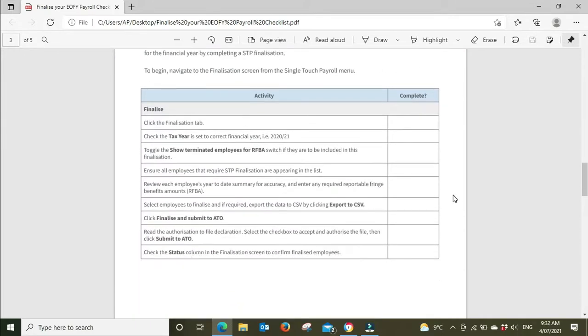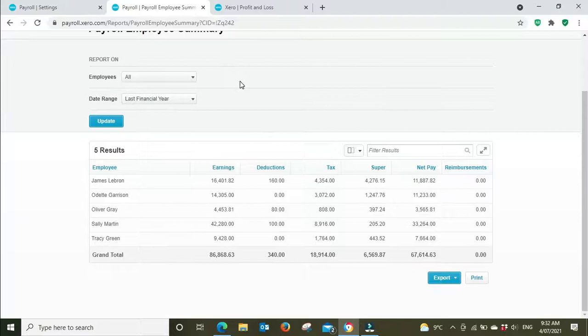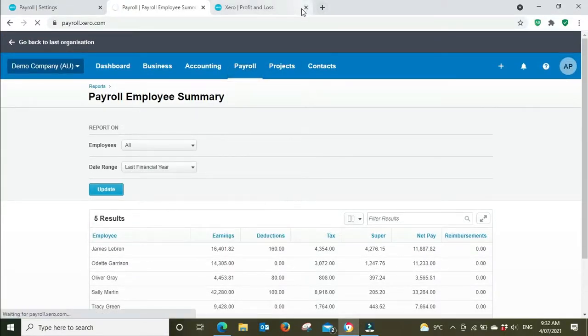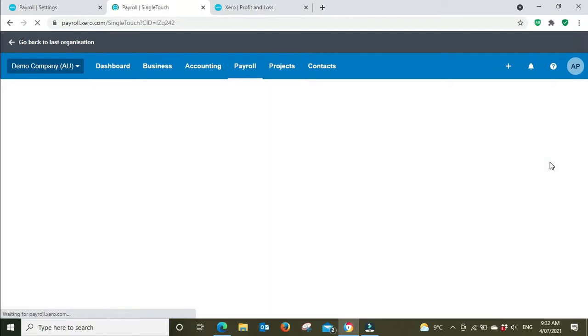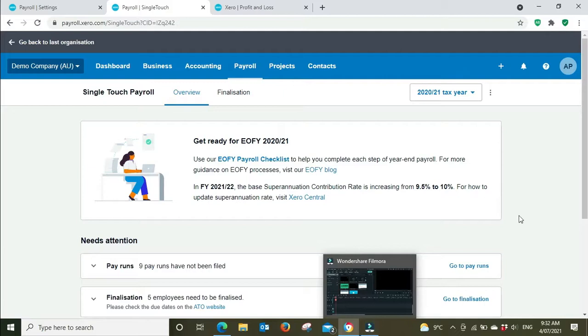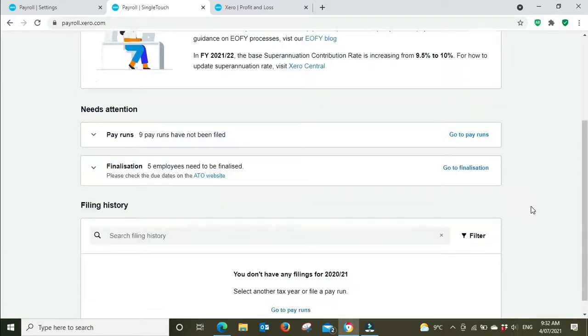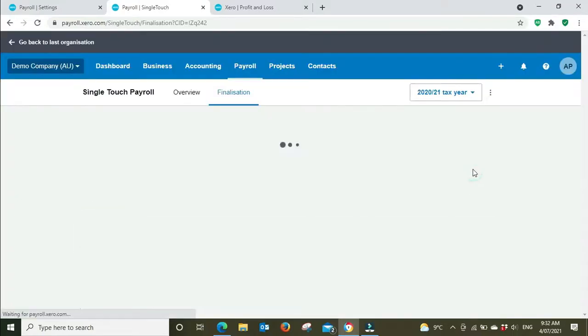So to do that, most of the work, guys, is in doing the checks and making sure everything is as it should be. Once you're satisfied that everything aligns and everything is reconciled, the last step is quite simple. So we'll just go Single Touch Payroll, Finalisation, 5 employees, go to finalisation.